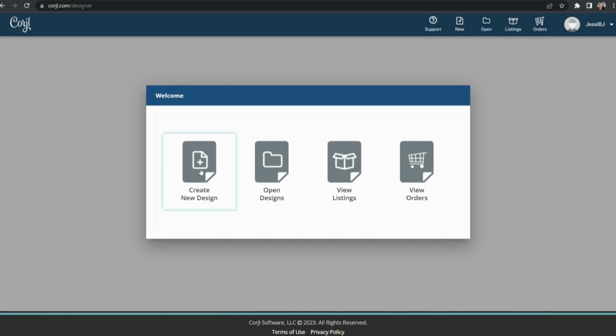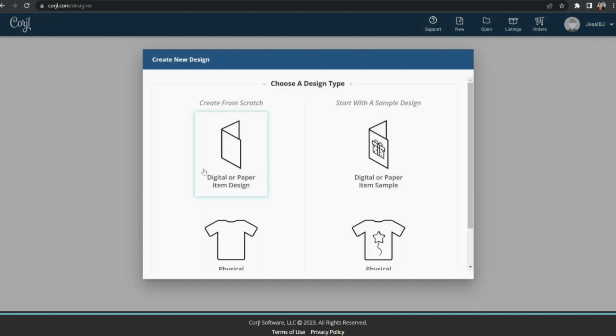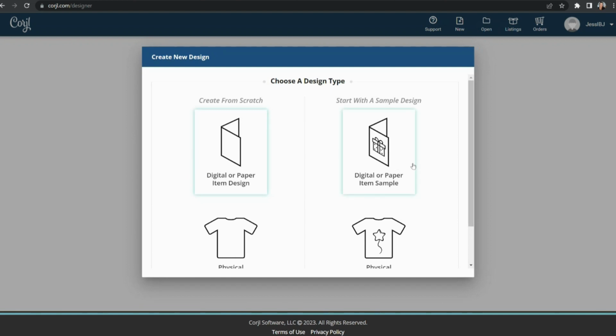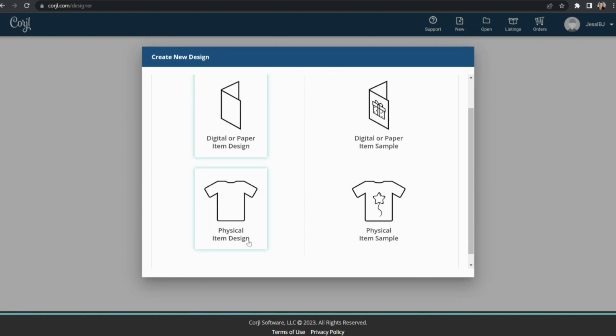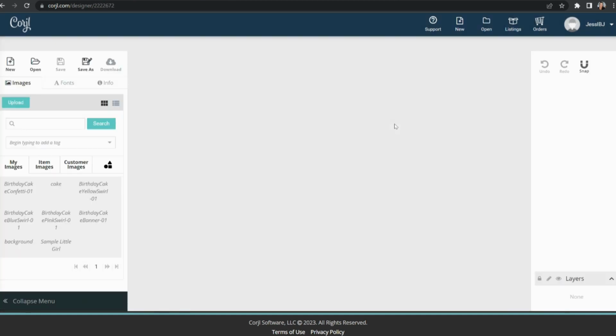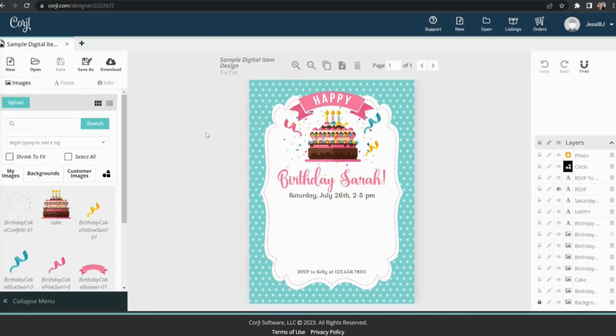And I'm going to choose create a design. So we have a few options here between digital designs or physical designs. And just for time's sake, I'm going to choose the sample. And it opens up this cute little birthday invitation. Now they only have this one sample. There is no other sample designs and there is no templates like Templett has.